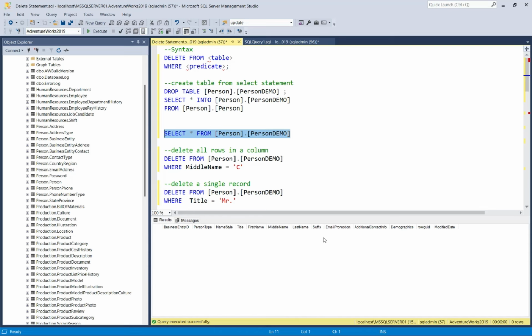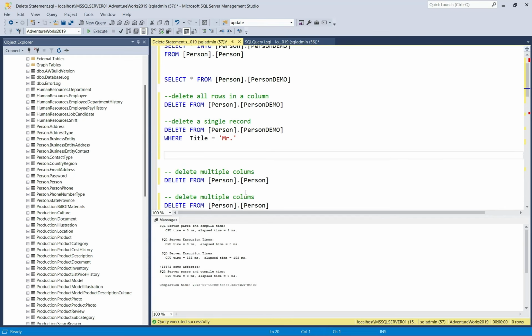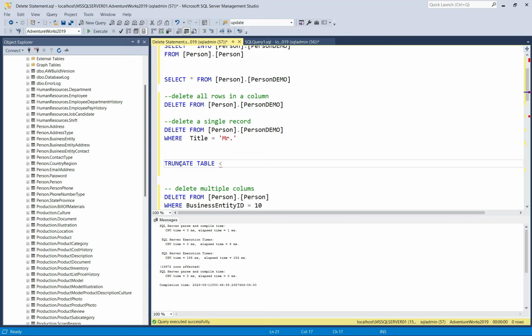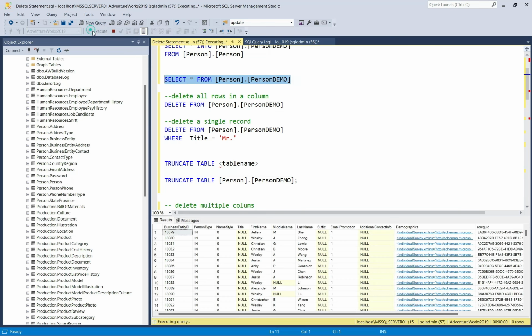So the solution to this, if you want to get rid of all data out of your table, is to use the TRUNCATE statement. The TRUNCATE statement follows the syntax: TRUNCATE TABLE and the name of the table. So if you want to truncate the PersonDemo table, all we need to do now is write TRUNCATE TABLE and the name of the table that we want to truncate. Now let's do a query on the table to ensure that data is in it, right?